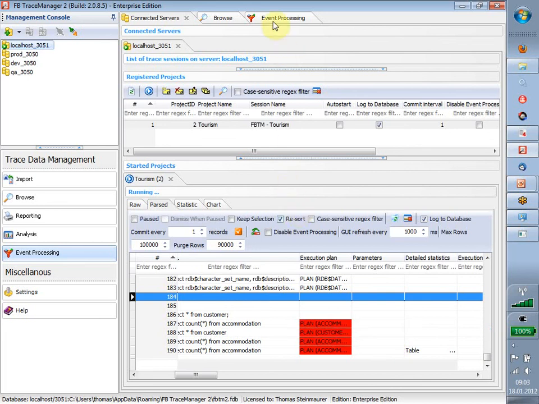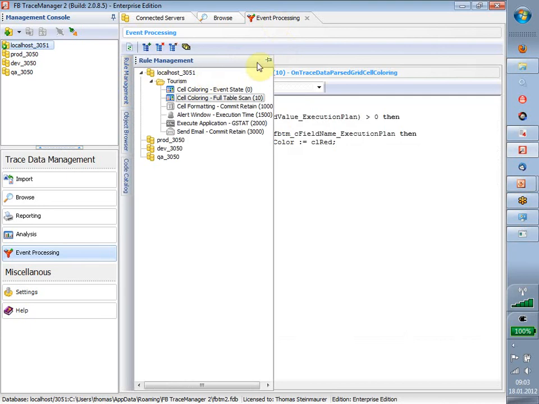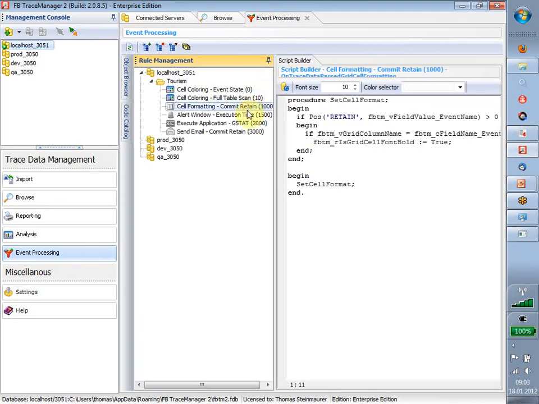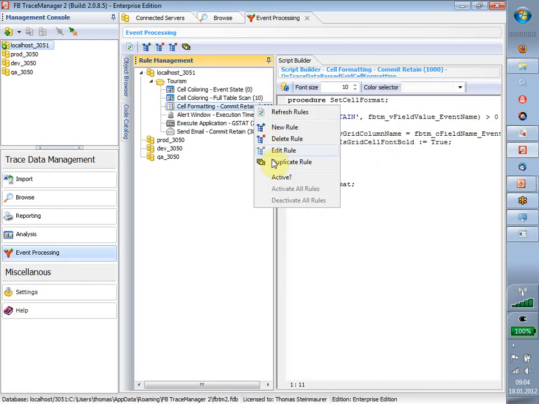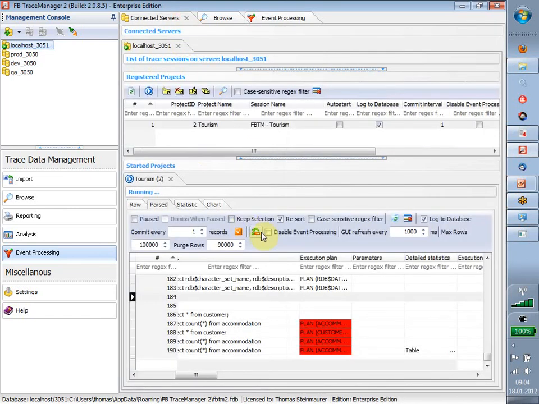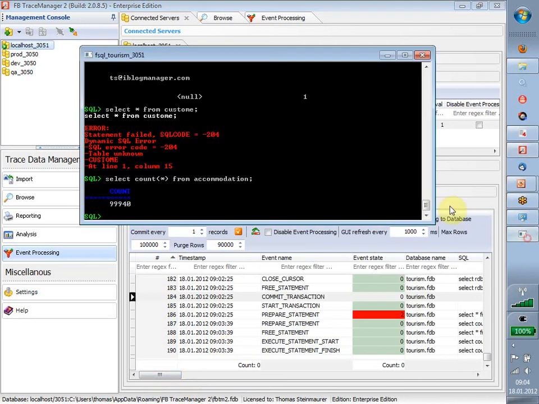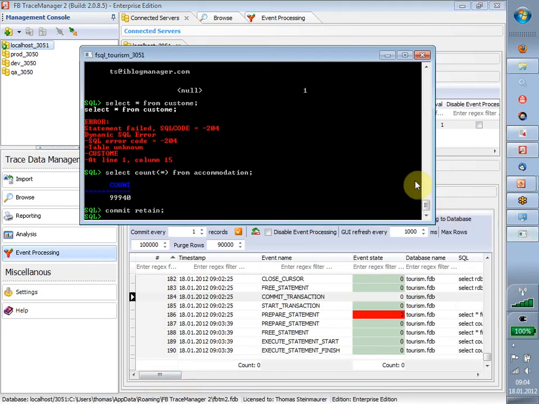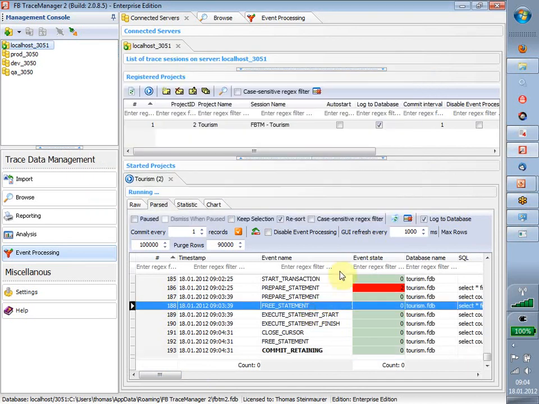Well, I could continue with a few examples here. For instance, if you are using commit retaining, which, if you do it over a long period of time, your Firebird server can suffer performance. You might get notified of that with some visualization here. So if we reload and we use commit retain now, our event rule has been defined in a way that the font should be bold then. So that's another thing you can use event processing for.